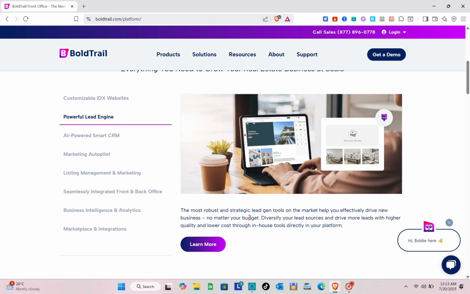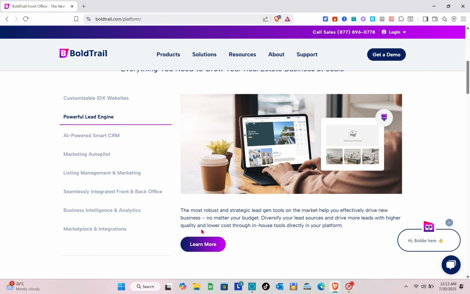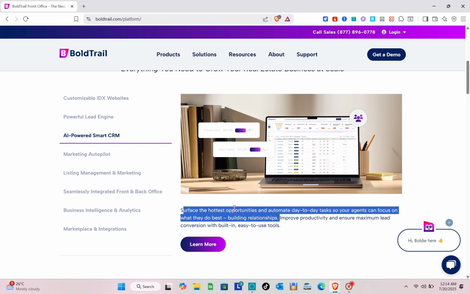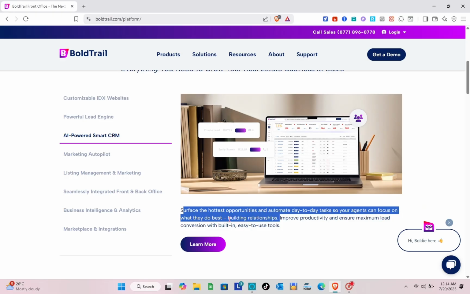Next is the powerful lead engines. So the most robust and strategic lead gen tools on the market help you effectively drive new business. No matter your budget, diversify your lead sources and drive more leads with higher quality and lower costs through in-house tools directly in your platform. Next is the AI-powered Smart CRM. Surface the hottest opportunities and automate day-to-day tasks so your agents can focus on what they do best, building relationships. Okay, so building relationships with your customers.